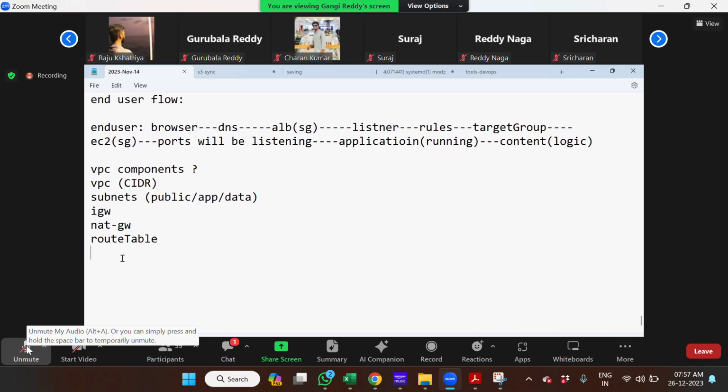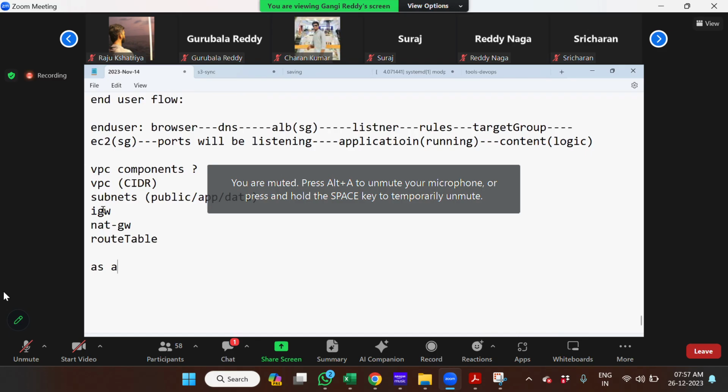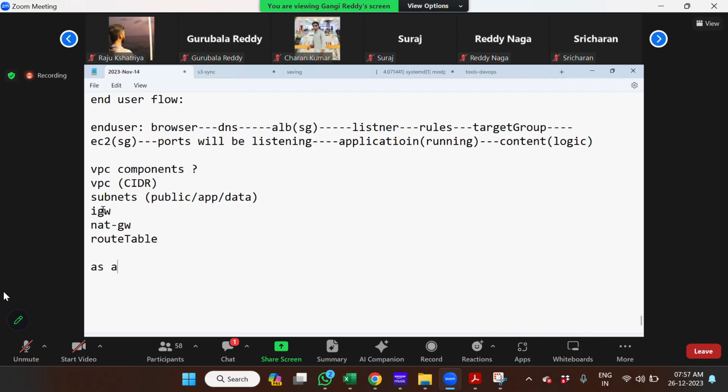So as an admin, what about security group? Yes, security group will be there. I'm telling this on the high level layer. If you go more deep inside the VPC, yes, security group will be there, load balancer will be there, EC2 will be there, all those components. This is the high level view for me.